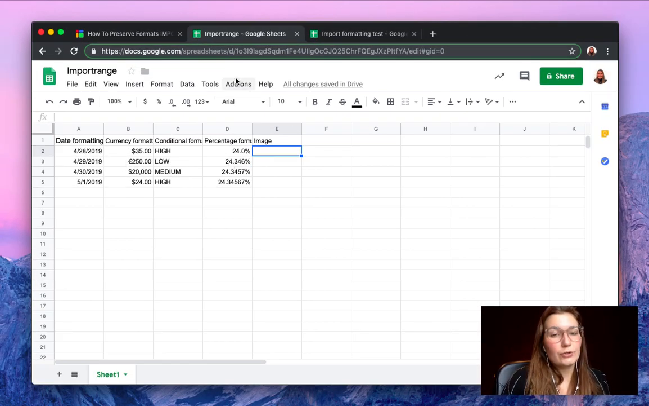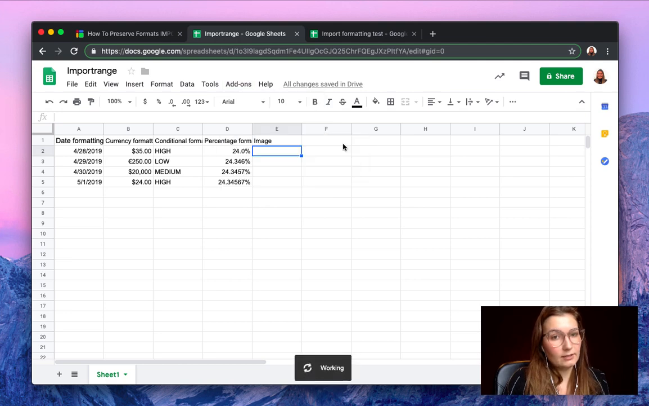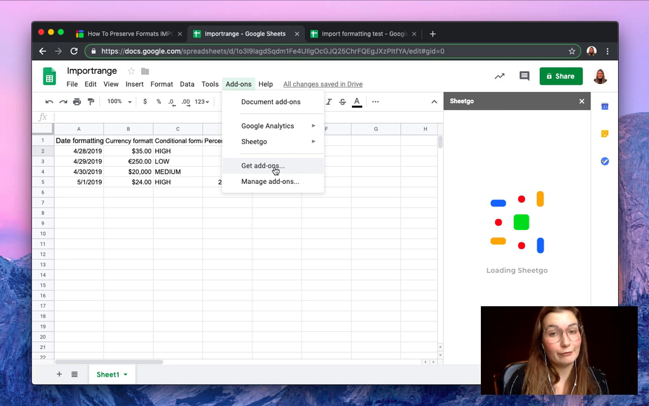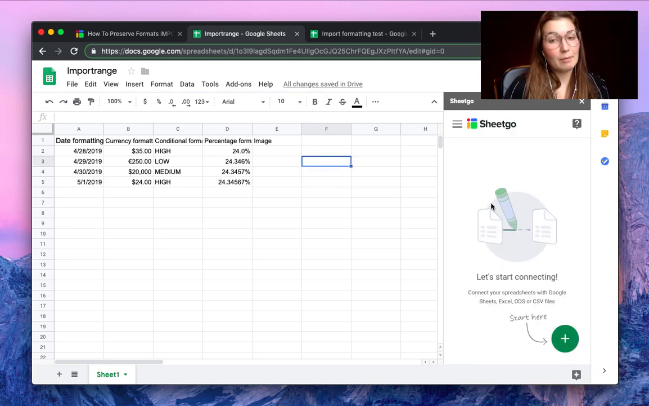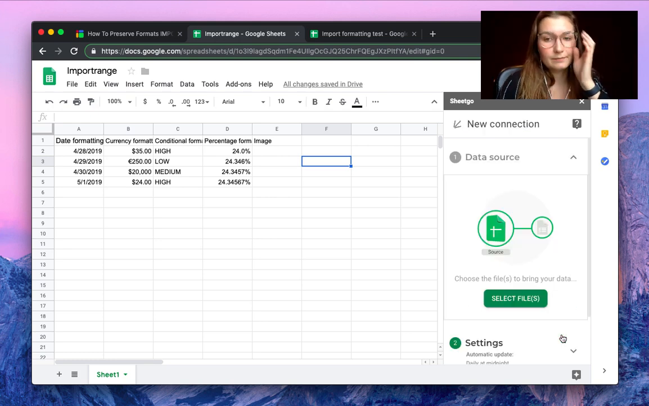To open Sheetgo, you simply go to add-ons in the menu bar and press start. If you do not have it installed yet, you simply click on get add-ons to install it for free. A sidebar pops up on the right side of your screen, and simply by hovering over this plus sign, you can choose to export or import data, but right now we want to import the data from that other spreadsheet.